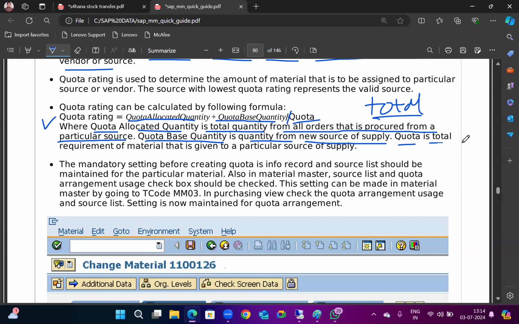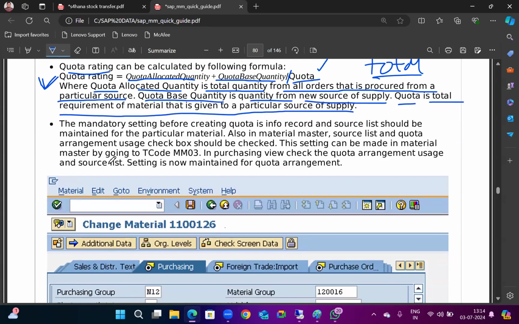So what is a quota? Quota is the total requirement of the material that is given to a particular source of supply. So that is a quota. So this is the formula which is used to calculate a quota rating. Got it? Yes, sir.